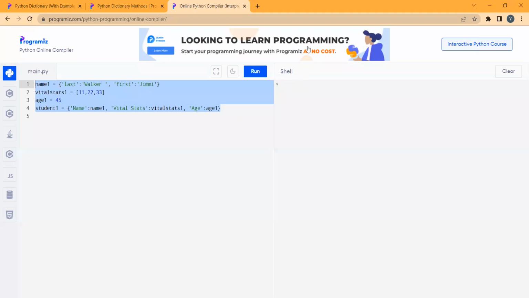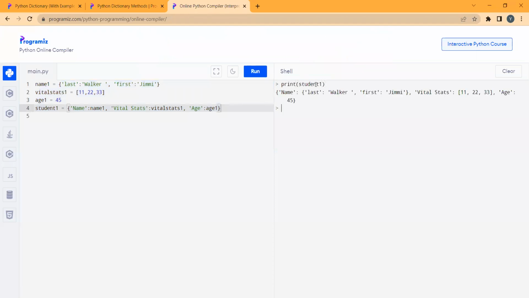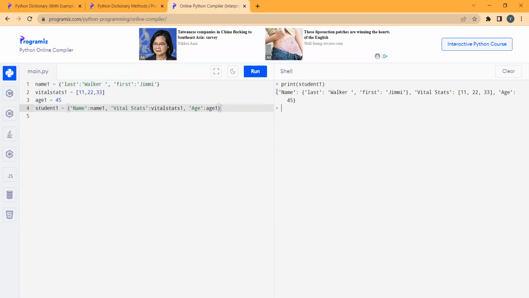And then printing the student 1 dictionary would yield the dictionary. And inside this dictionary is an integer, a list, and another dictionary.